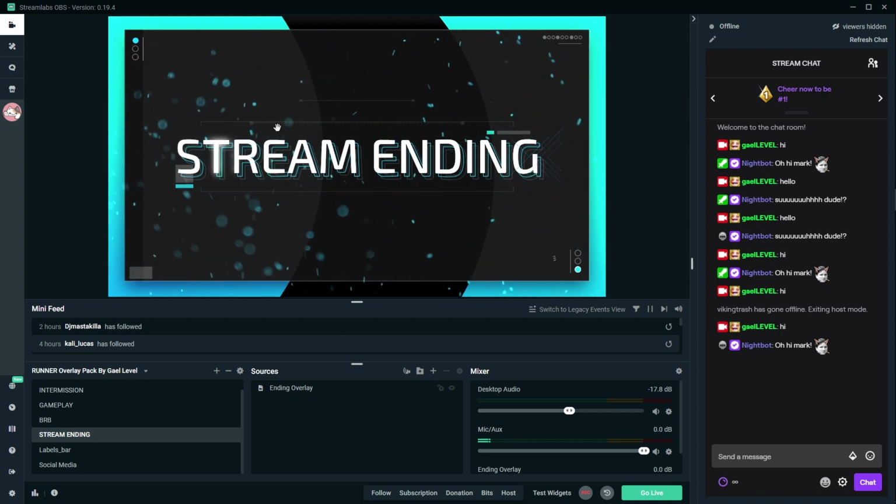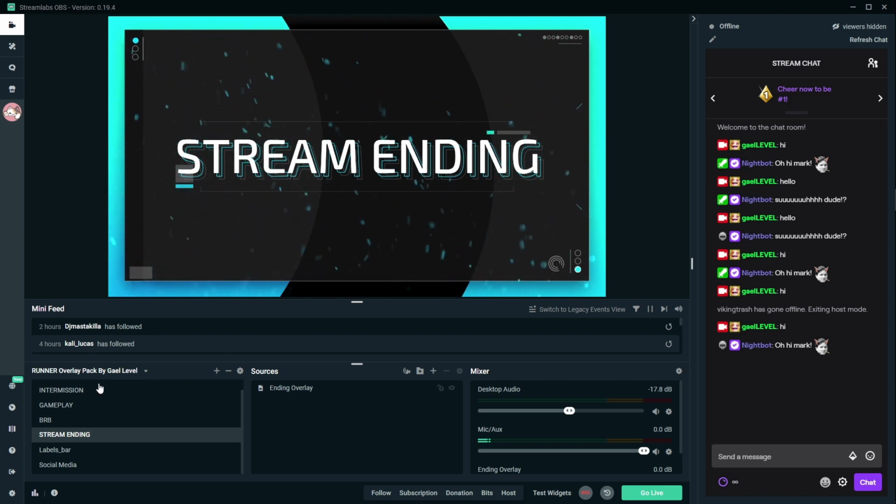First of all, as you can see, there's a transition. The transition is going to be included in the .overlay file, but also in the pack. It's not just for people who are using Streamlabs OBS. If you're using OBS Studio, this will also work. You will just have to manually add everything to your scene, but you will get every single file.